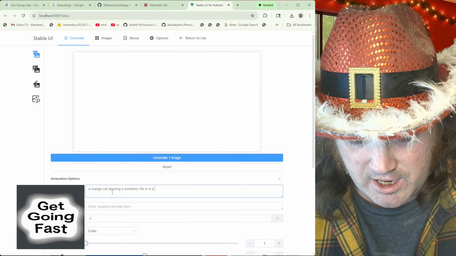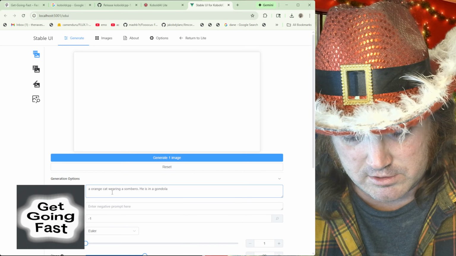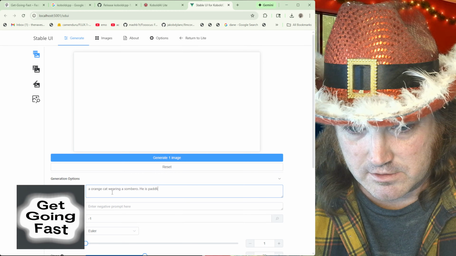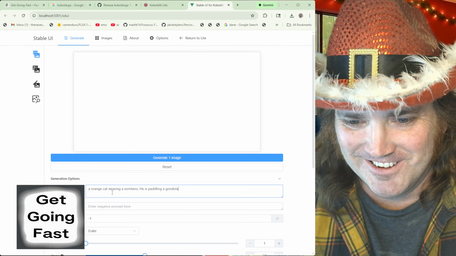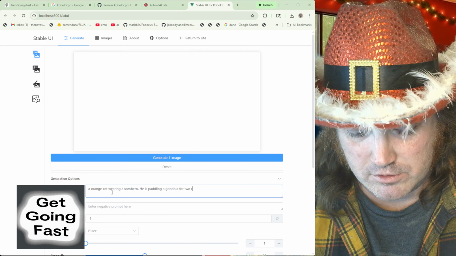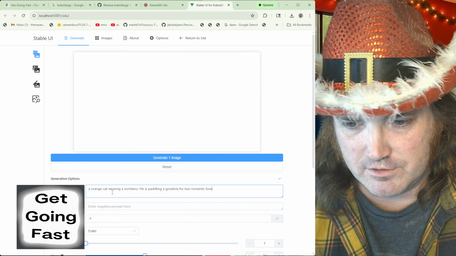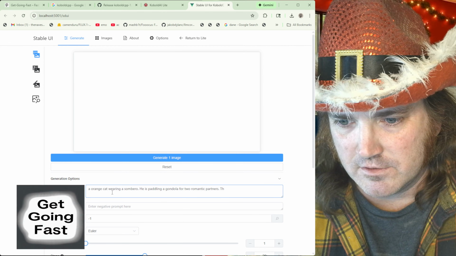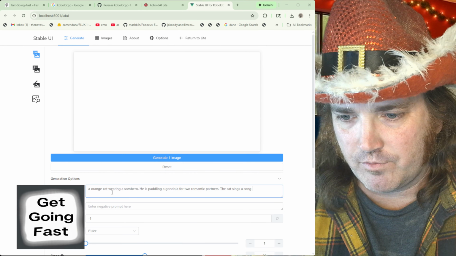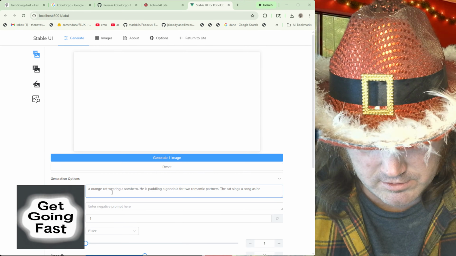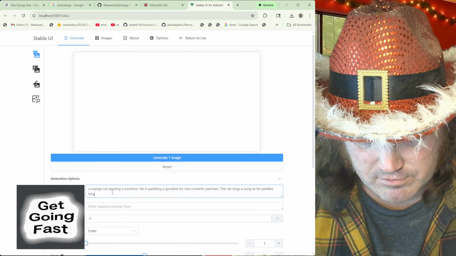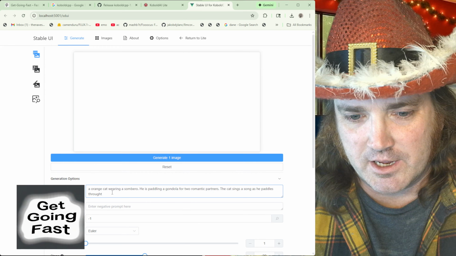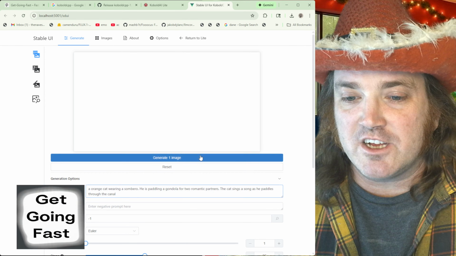He is in a gondola. He is paddling a gondola for two romantic partners. The cat sings a song as he paddles through the canal. All right, so let's give it a go. This is the way my brain works. All right, so let's click generate one image.